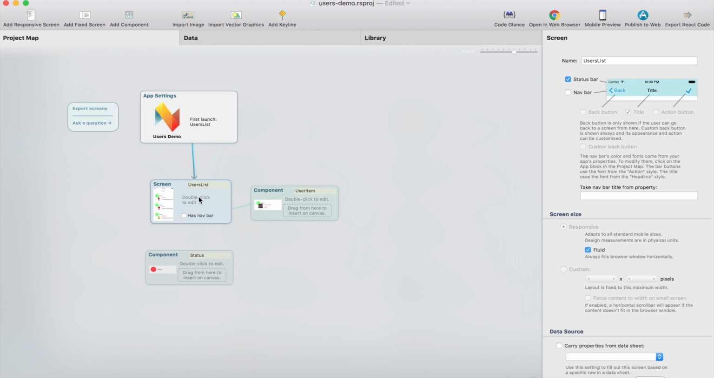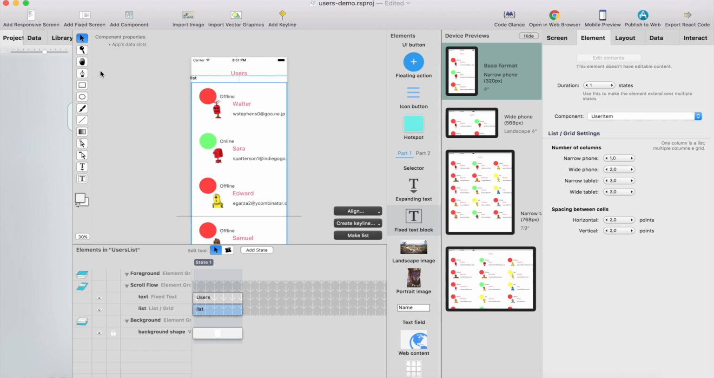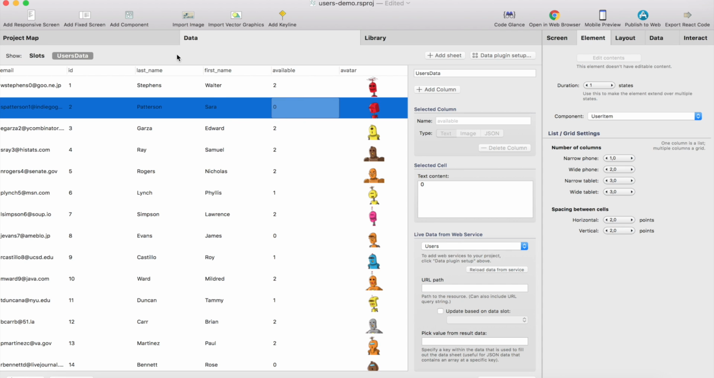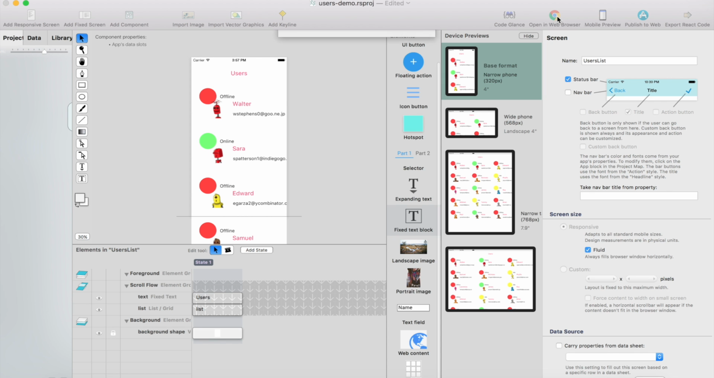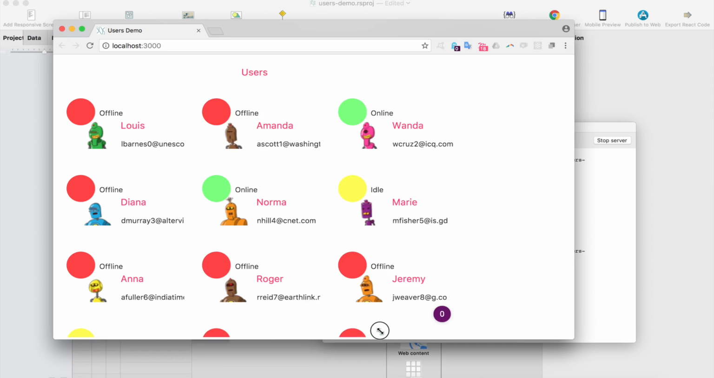If we go to user list, it already works. So it changes the component state based on the data in the data sheet. So for Walter, we have the availability data was 2, which means offline. It was the third state. The state starts from 0, so it's 0, 1, and 2. And for Sara, we have 0 here, so it should show online for Sara, and it looks online here. Then we can just preview this in the browser. So here we have the user list.